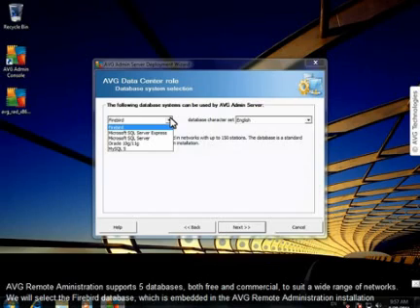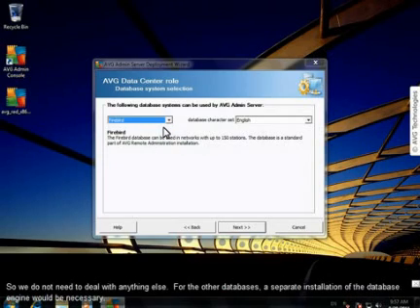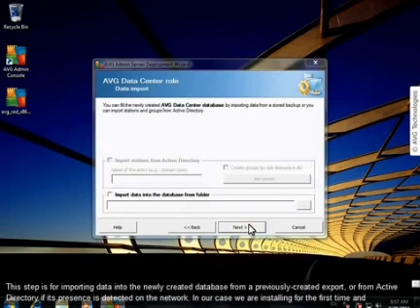AVG Remote Administration supports 5 databases, both free and commercial, to suit a wide range of networks. We will select the Firebird database, which is embedded in the AVG Remote Administration installation package. So, we do not need to deal with anything else. For the other databases, a separate installation of the database engine would be necessary.